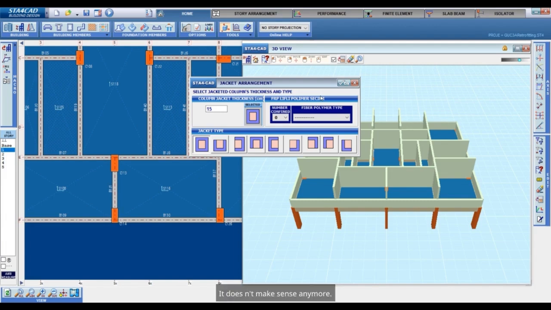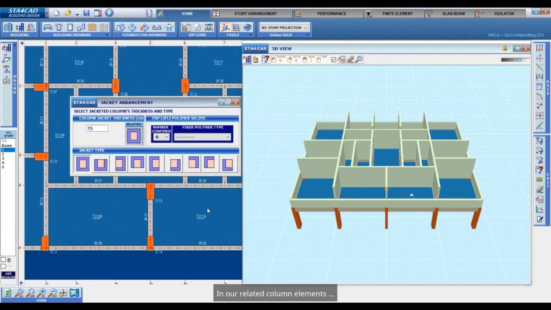It doesn't make sense anymore. You can apply at most 2 or 3 wraps. FRP contributes to shear in columns, and you can think of it as if you have added more stirrups to the column. It has that kind of effect in our related column elements.